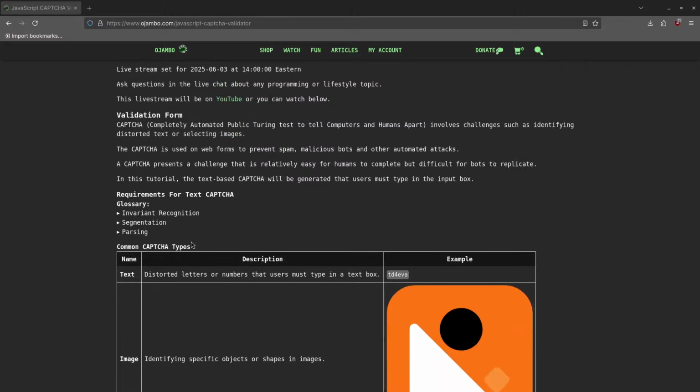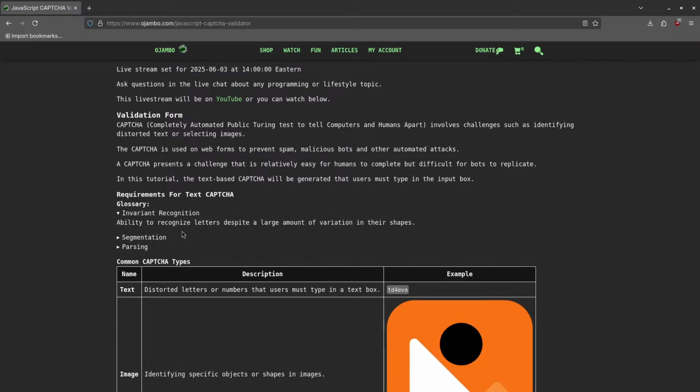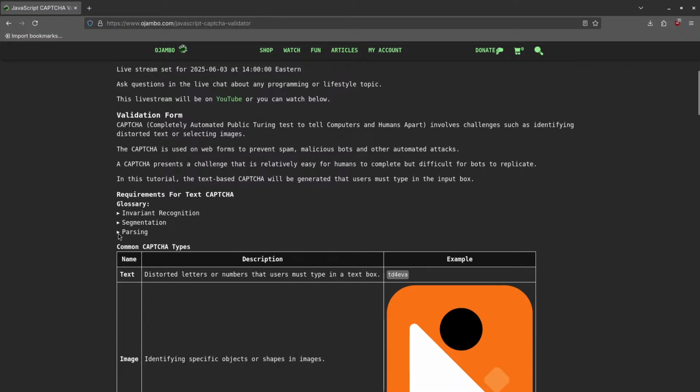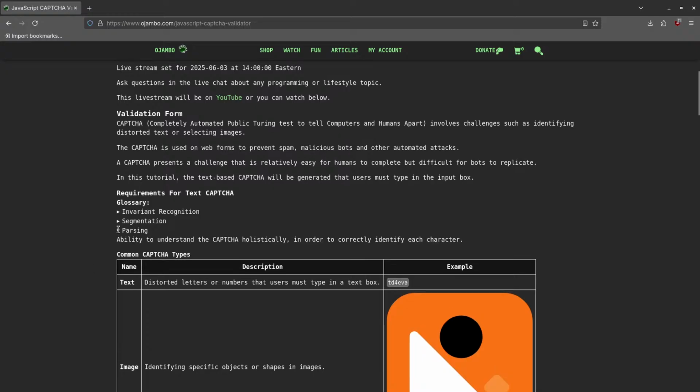Text CAPTCHA, that's the one we're doing today. It involves invariant recognition, that's the ability to recognize letters despite a large amount of variation in their shapes. And then there's also segmentation, that's the ability to split one letter from another, made difficult in CAPTCHAs. And then there's parsing, the ability to understand the CAPTCHA holistically in order to correctly identify each character.